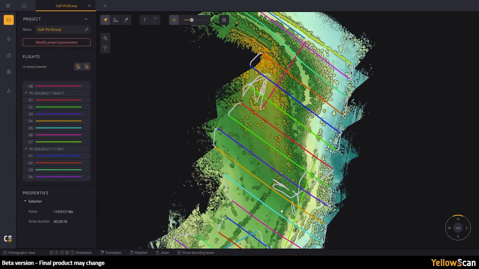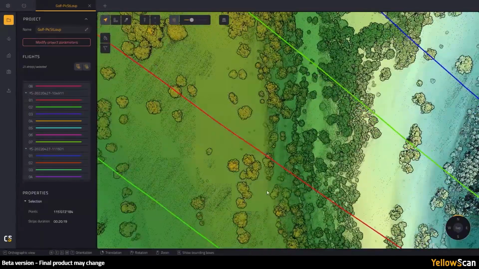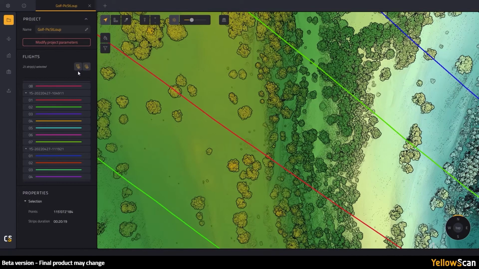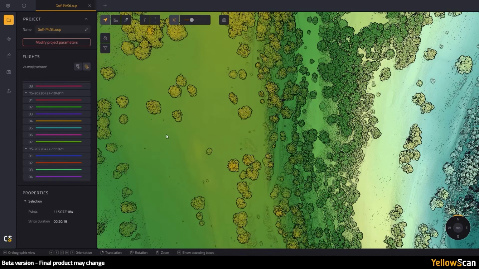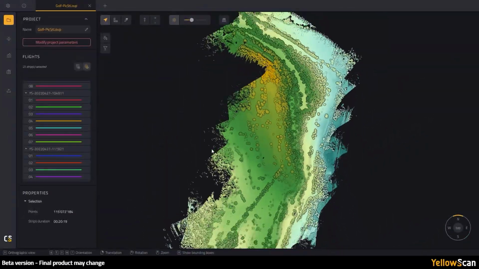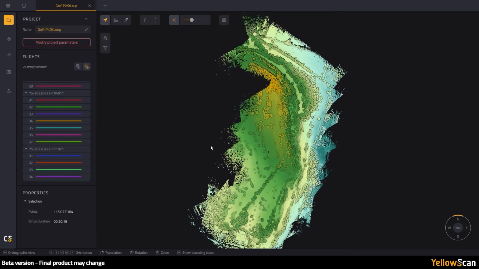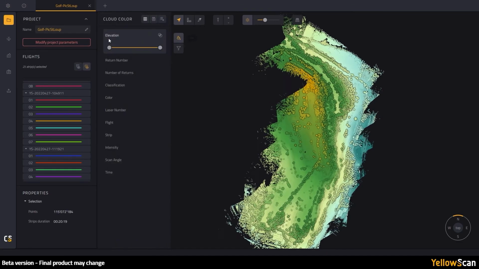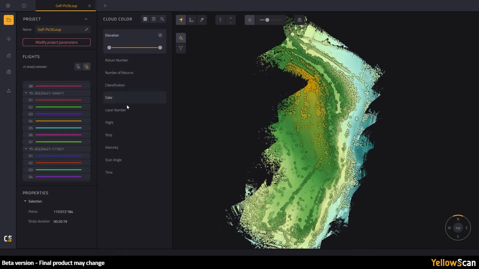If I zoom in, I have my entire resolution. I can hide my trajectories by clicking on this point. Or if I just want to hide one flight, I can hide the trajectory of this specific flight. I can change my cloud color by clicking on the color icon right there. A new menu opens and I can change the color for my point cloud.